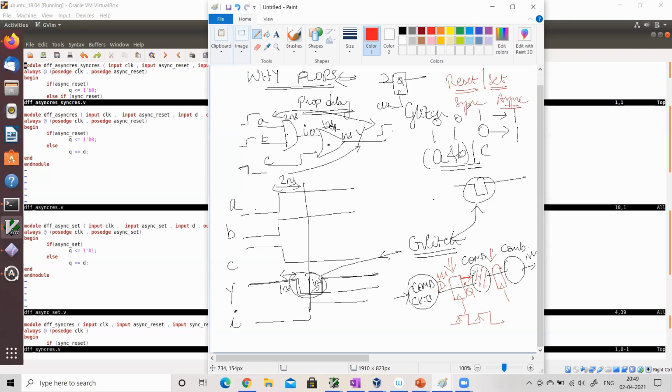So let us look at all these in the code. How to create an asynchronous reset, how to create a synchronous reset, how to create an asynchronous set, how to create a synchronous set. We will look into all these things in the code. Okay, let's go into the code.